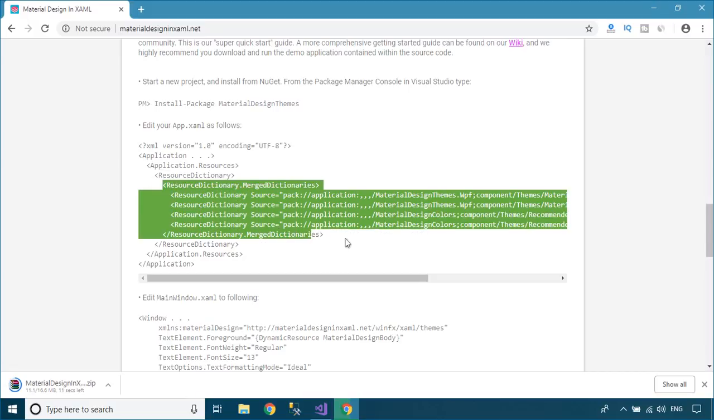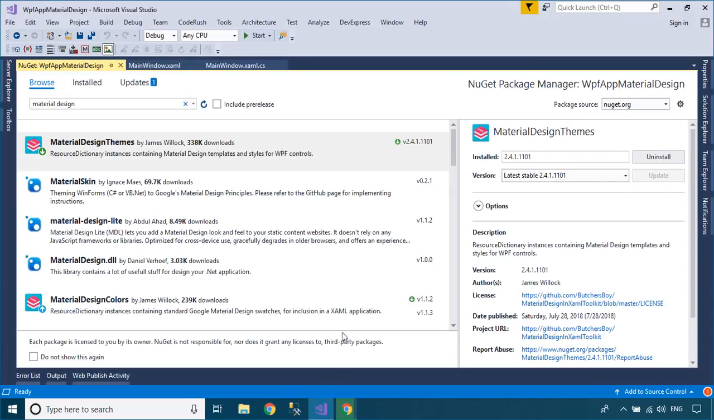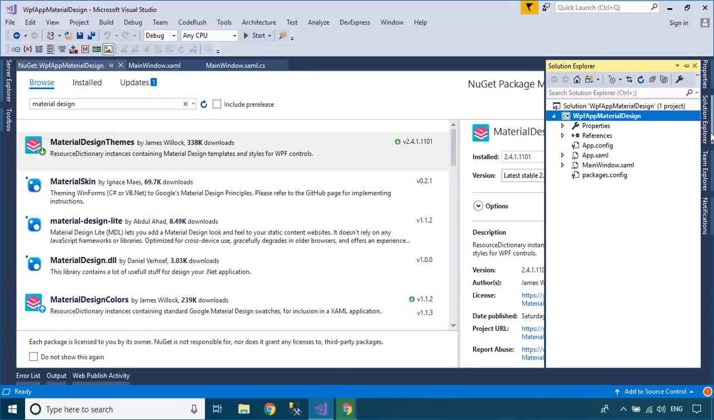To make a material design, you need to copy the resource dictionary into your app file, then copy the skin settings into the main window file.